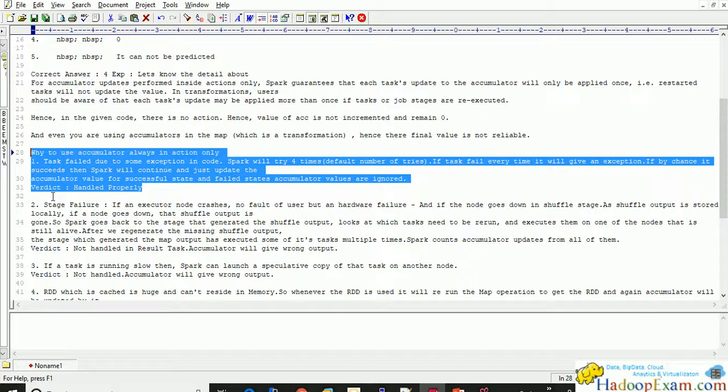If a node goes down, that shuffle output is also gone. So Spark goes back to that stage and generates the shuffle output again, looks at which tasks need to be rerun, and executes them on one of the nodes that is still alive. After we regenerate the missing shuffle output, the stage which generated the map output has executed some of its tasks multiple times. Spark counts the accumulator updates for all of them.